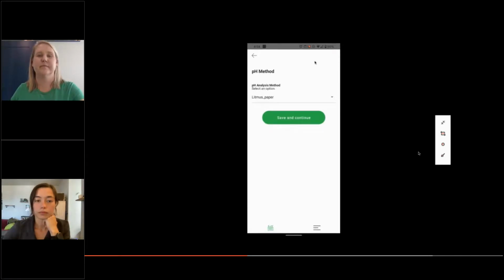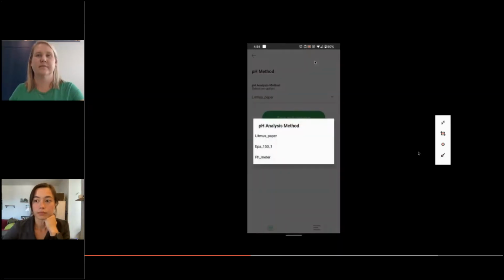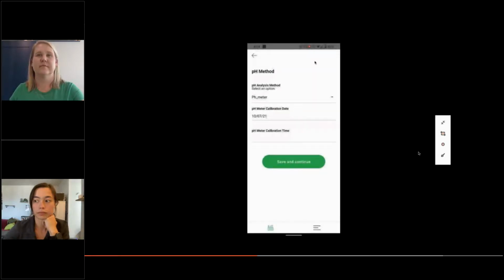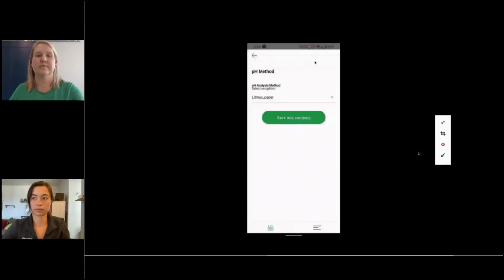You can change your pH method by clicking on that caret. So if we wanted to click pH meter, we can change it to pH meter and add the calibration date and time. But for this one, we'll stick to litmus paper. We'll press save and continue.